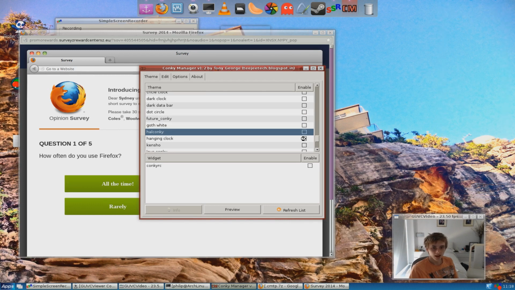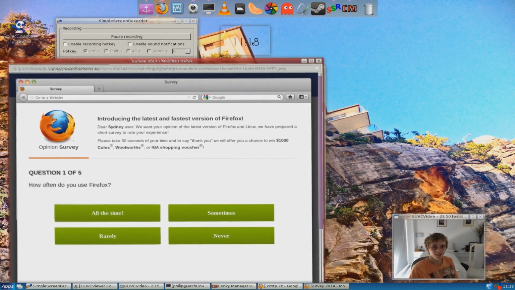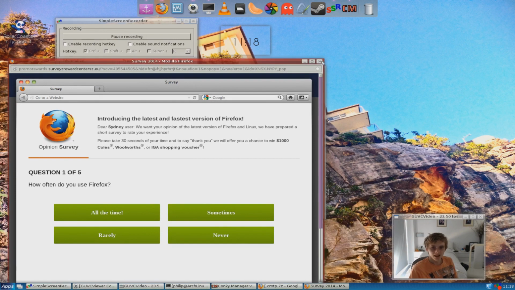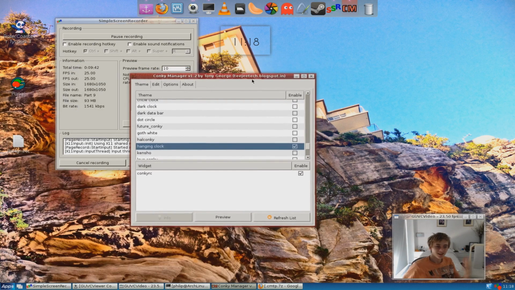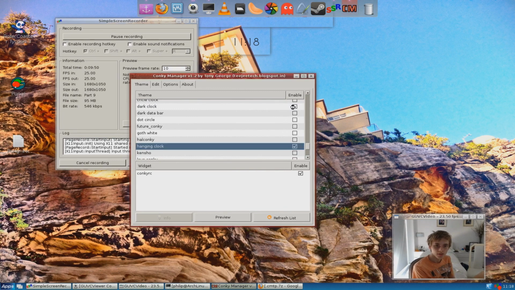That one's okay. Hanging Clock. What the... Oh, okay, so a basic little clock. I wish you could move them around. Why do they all seem so stuck? It just looks dodgy that they have to be in a certain position. Why can't you move Conkys around the screen? Let's see. What about Dark Clock?